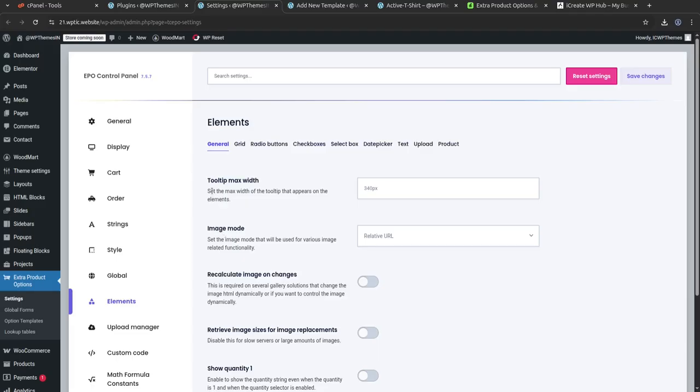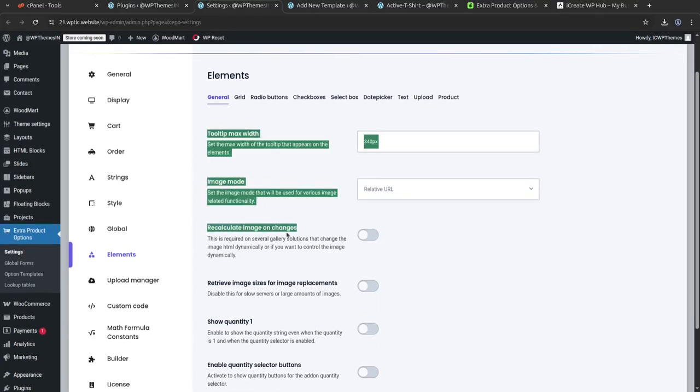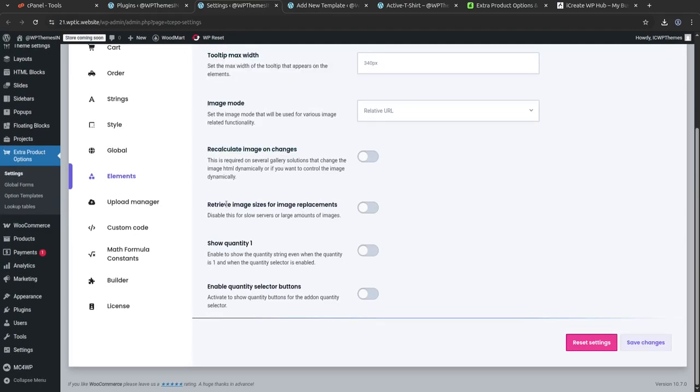And in the general setting, we have the tooltip, maximum width, the image mode, the recalculate image on the changes, retrieve image sizes for image replacement, show quantity 1, enable. So this is a very good enable to show the quantity string even when the quantity is 1, and the quantity selector is enabled. So this is good. So it's always show a single quantity. However, it can be increased or decreased, right?